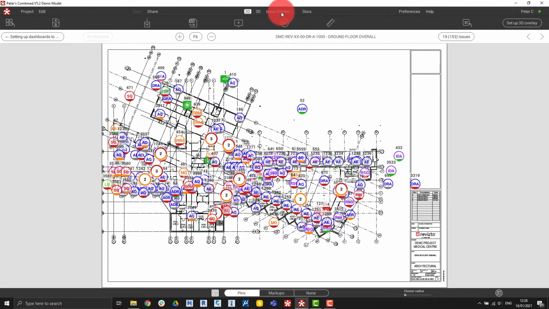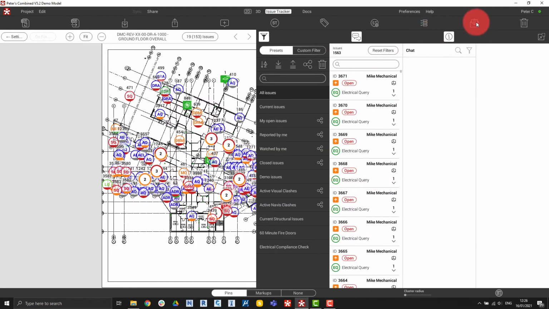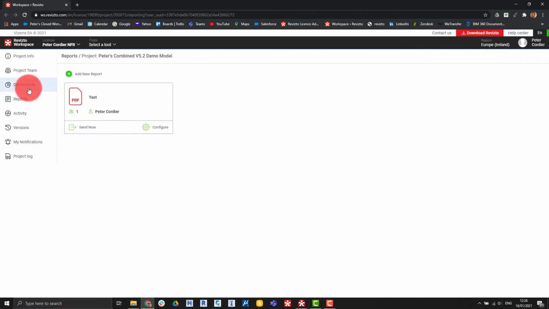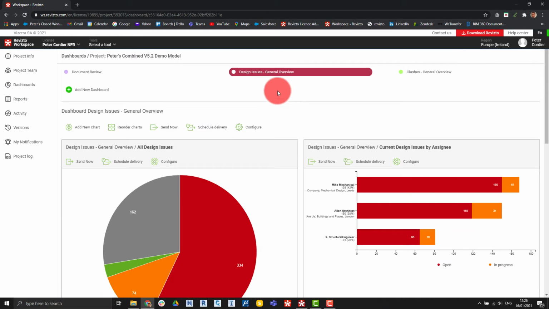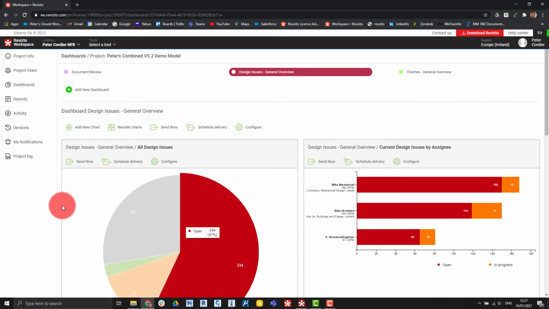So we're going to go back to the issues tracker here, and I'm going to open the reporting tool. That opens up a browser and takes you to your Revizto workspace for that project. So I'm going to open my dashboards here, and we're going to just have a quick look and have an overview of these charts that I've created.